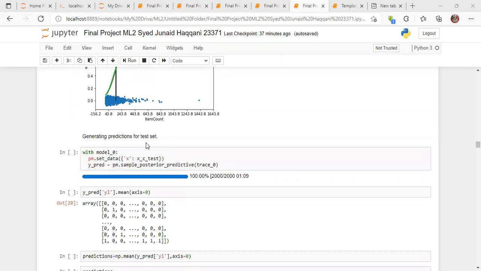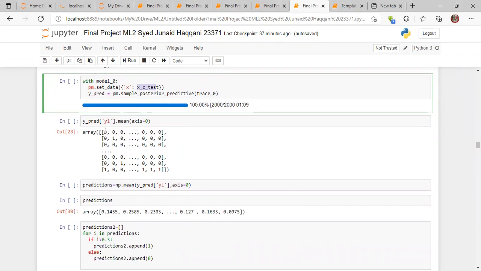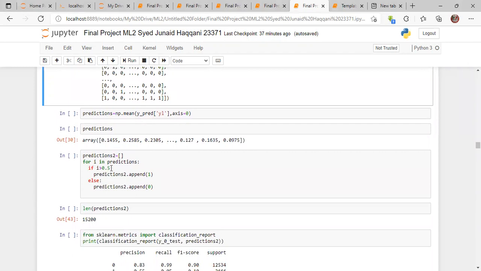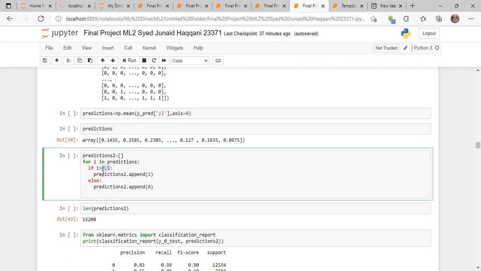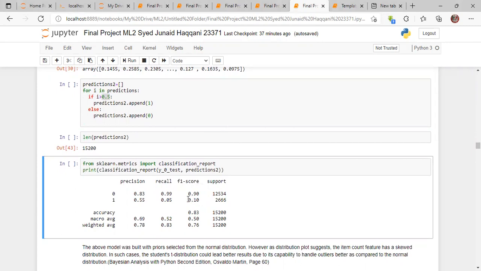So generating data for the test set. Over here, I have used the X test in place of the X train and generated the sample posterior predictive. And these are the values. The length of this array is the number of test samples, and the number of rows is the number of samples generated. The mean will be taken across the columns to generate prediction for each data point. These are the predictions, and I have set the threshold value of 0.5, which is the default for logistic regression. And so here are the results, very poor results as of now.